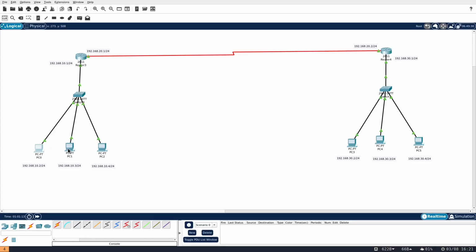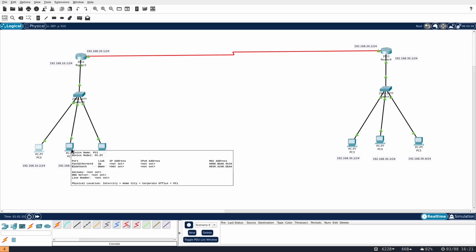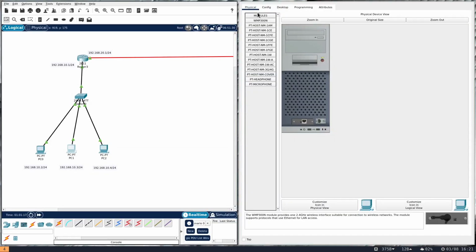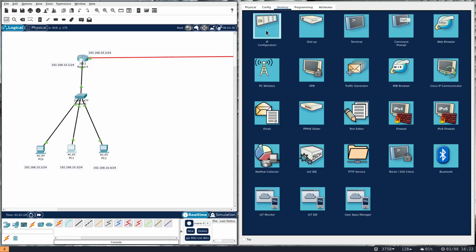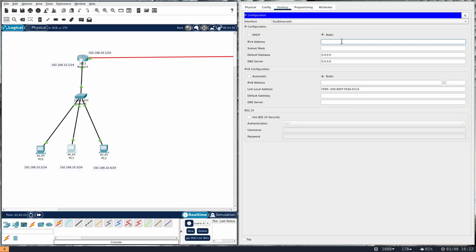We'll go to our next one, desktop, and we'll type in 192.168.10.3, 255.255.255.0, 192.168.10.1.